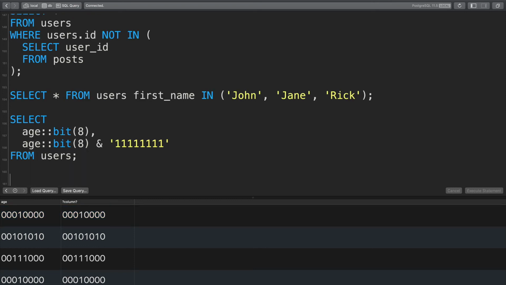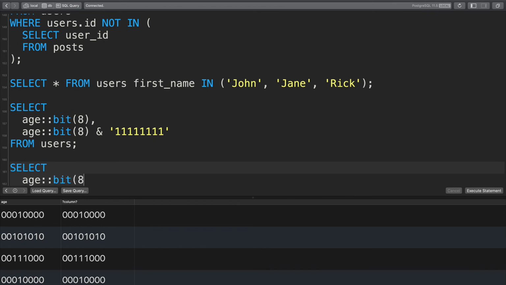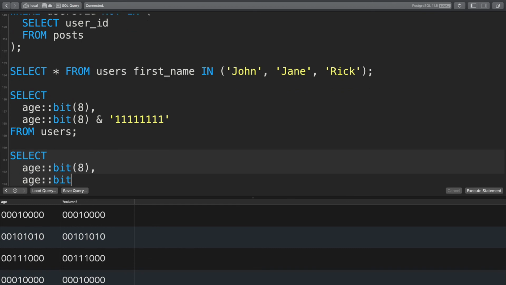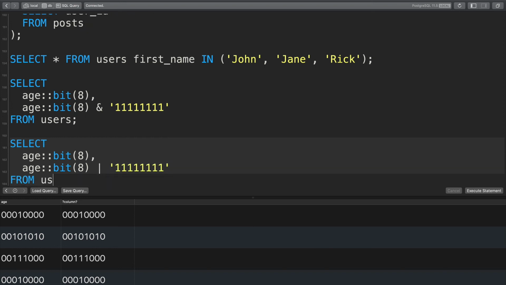Most of the binary operators work between 2 operands, similar to the AND. So in a similar way, we could look at our age as an 8-bit string, and we could also OR another string onto our age. Since the OR bitwise operator returns a 1 if either bit is a 1, by ORing all 1s onto this string, we're going to get all 1s as the result. There are many other bitwise operators that work like this, so look at the documentation for your database system.